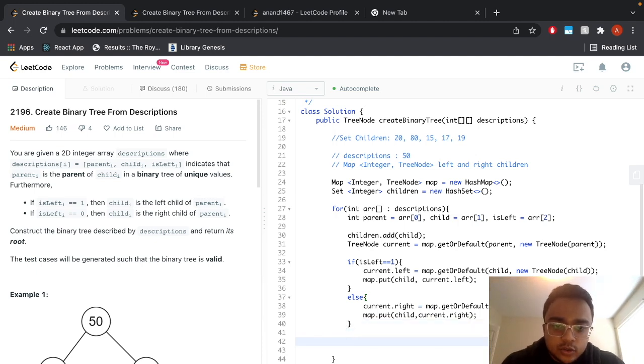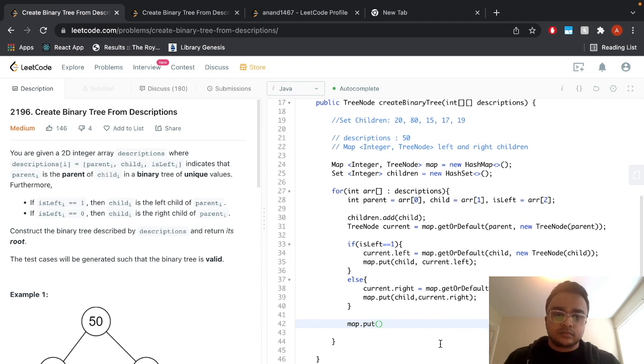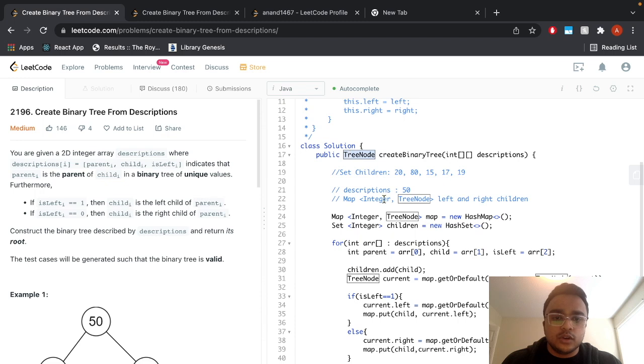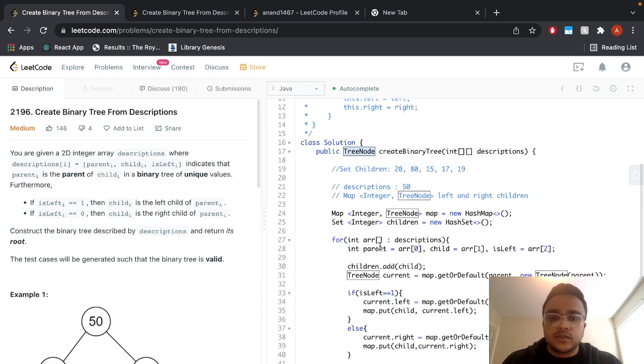Okay, and then finally we need to also put this root node, the current, into the hash map. So we'll just put another map dot put the parent and the current, which is the value that we have here. So that's the hash map, and then from this for loop we'll have the whole tree generated. So all we have to do now is we just have to get the root node, and that's what we want to return in this function.